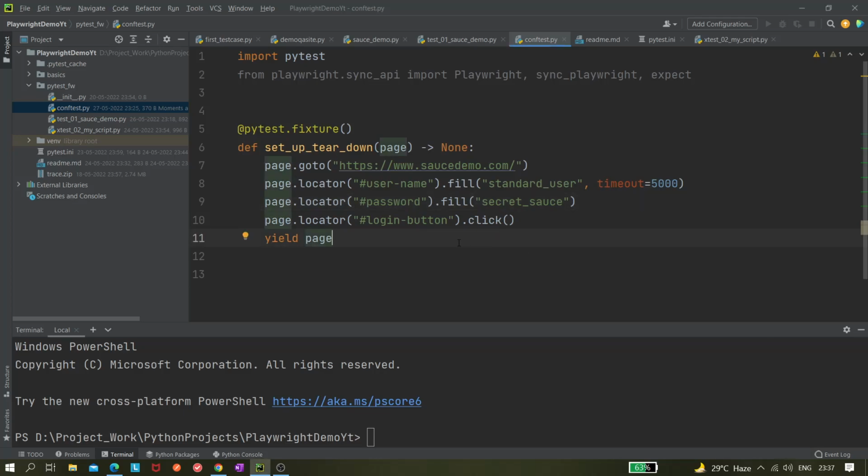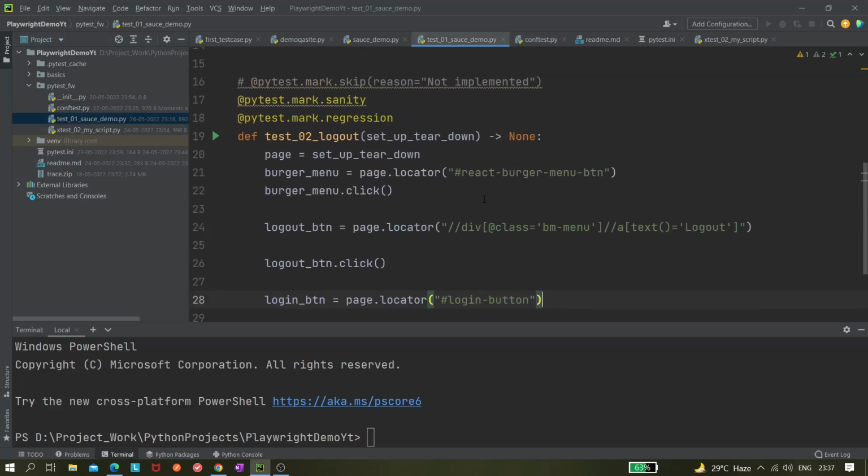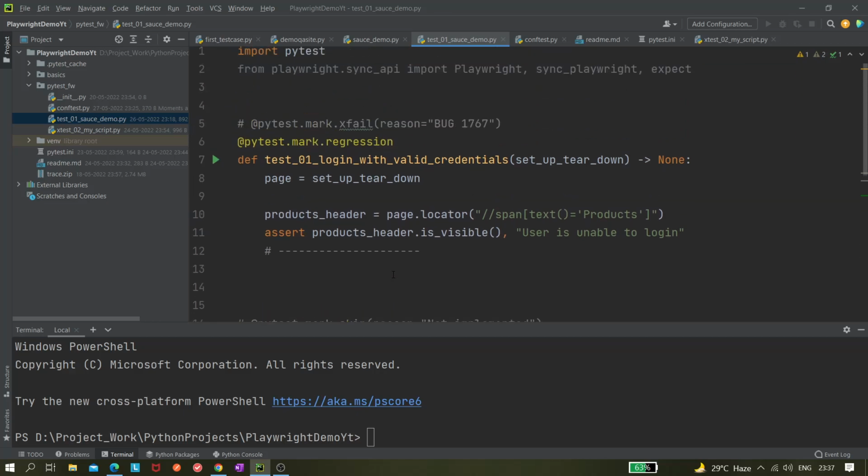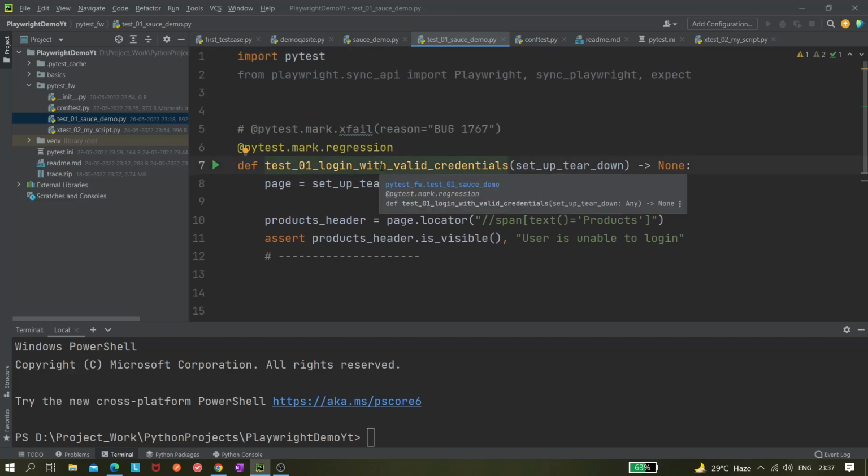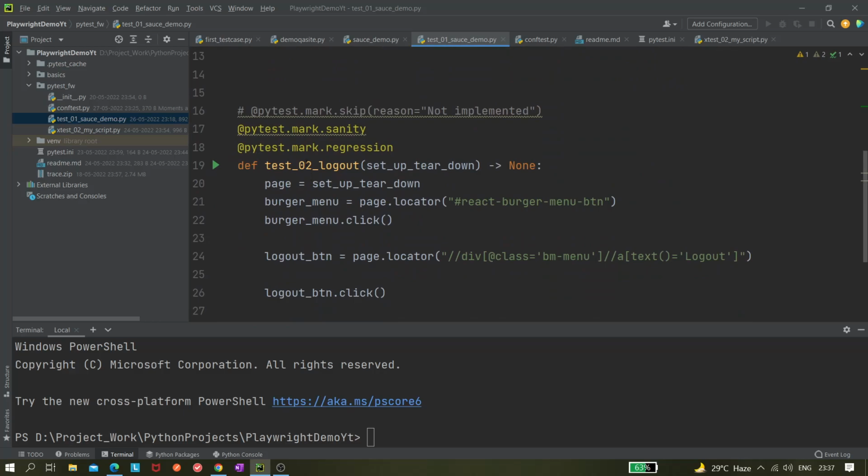Hi all. So today in this video we'll be learning about some CLI commands which are available with Playwright and Playwright Pytest plugins, right? In our previous video we learned about the page fixture. So now we have two tests, test 01 and test 02, one is login with valid credentials, another is logout, right?